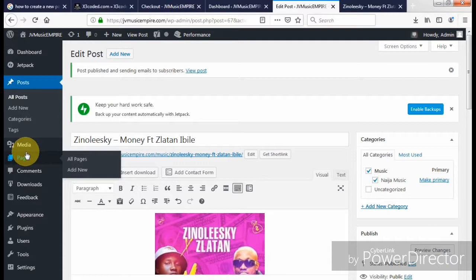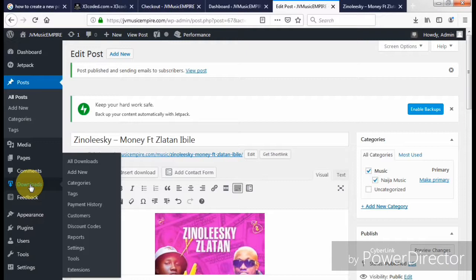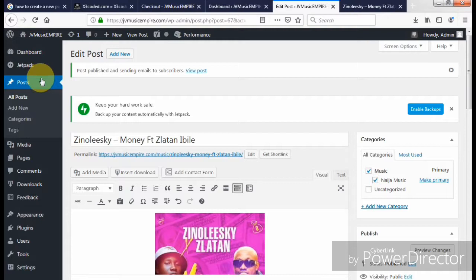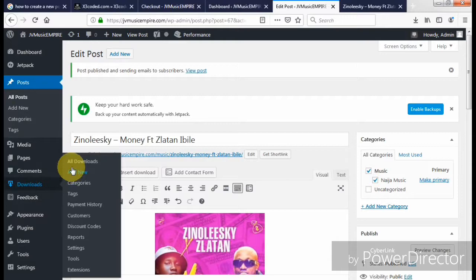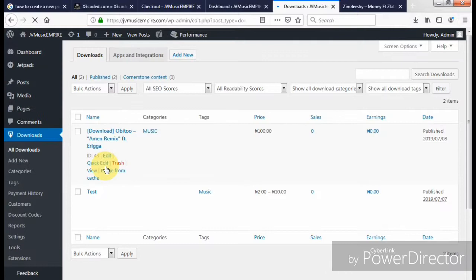Remember, if you're making a post that you want to appear on your homepage, you use add new in the post section. But if you want it to be on the download section, you have to come to downloads and you say, let's use all downloads for now. So all downloads will show you all the downloads that have been made so far and their prices. Okay, but if you want to add new, you just click on add new.